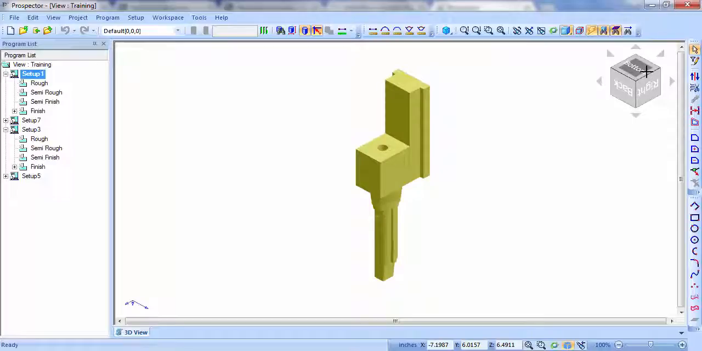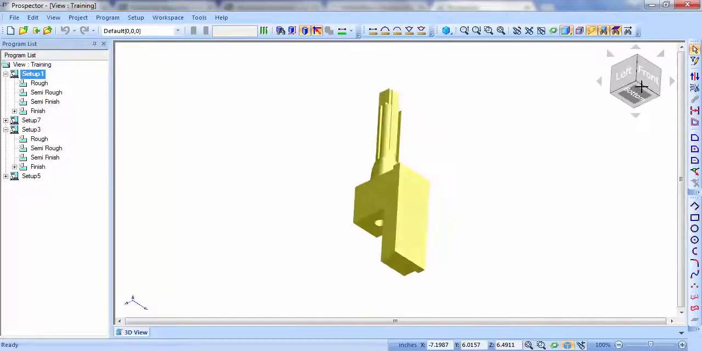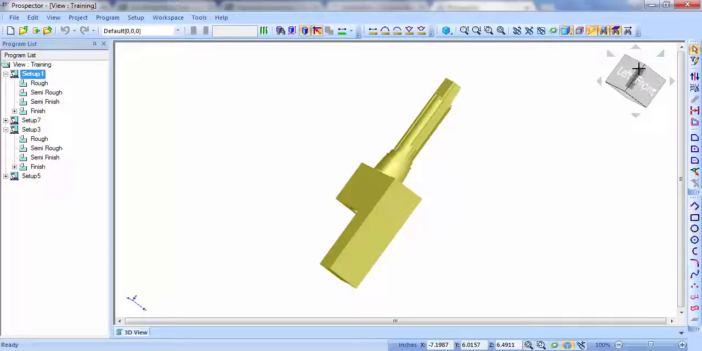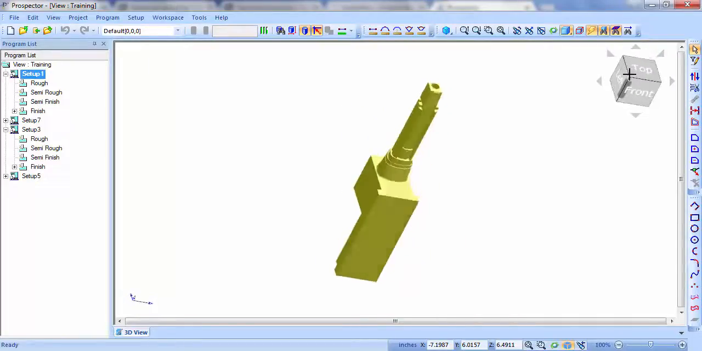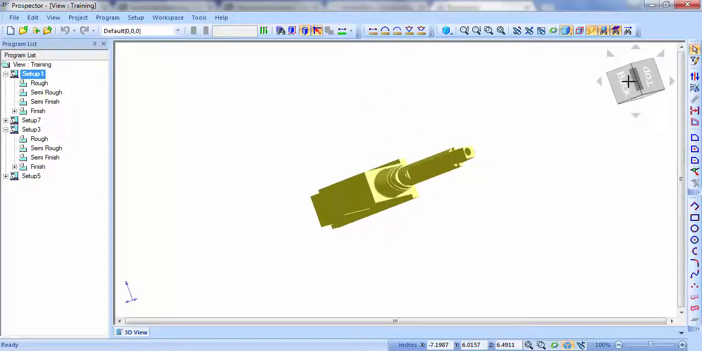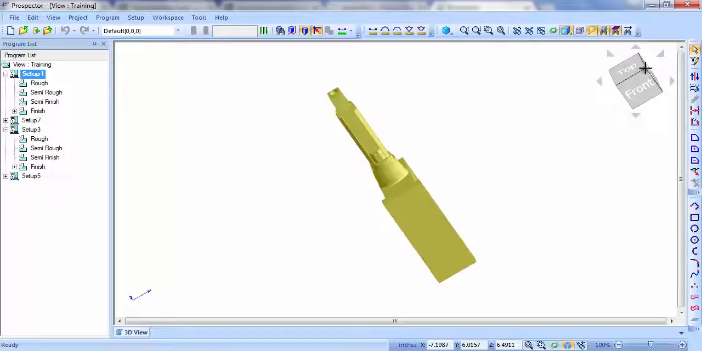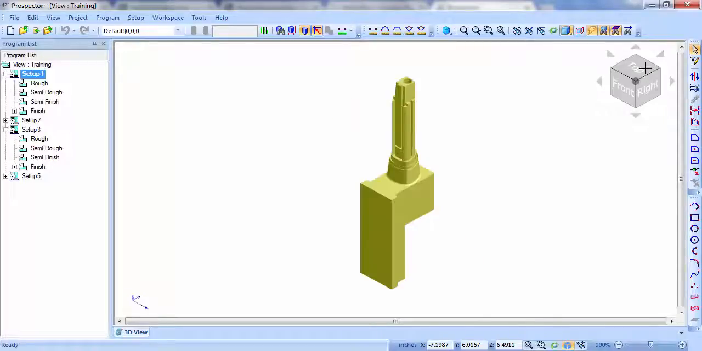The last thing I can do on the cube itself is dynamic rotate, and I do that by right-clicking and holding the right mouse button. Right-click and hold, and now I'm rotating the model. I can do that, right-click anywhere on the cube, and it rotates the model. This works a lot like the trackball if you're used to doing that.